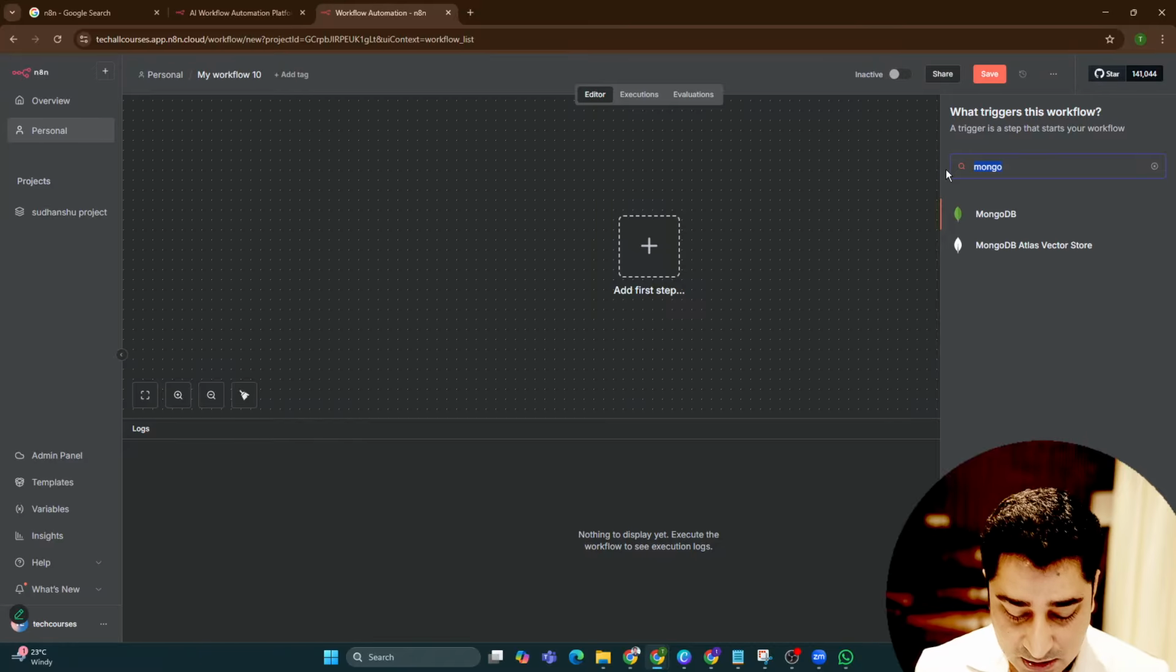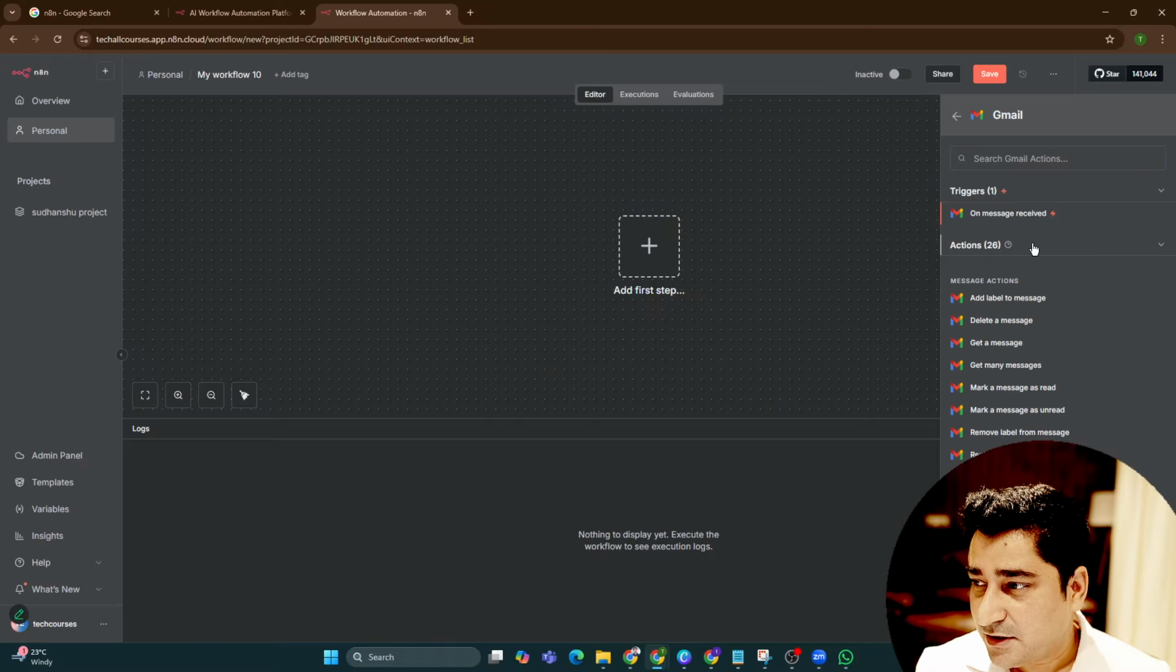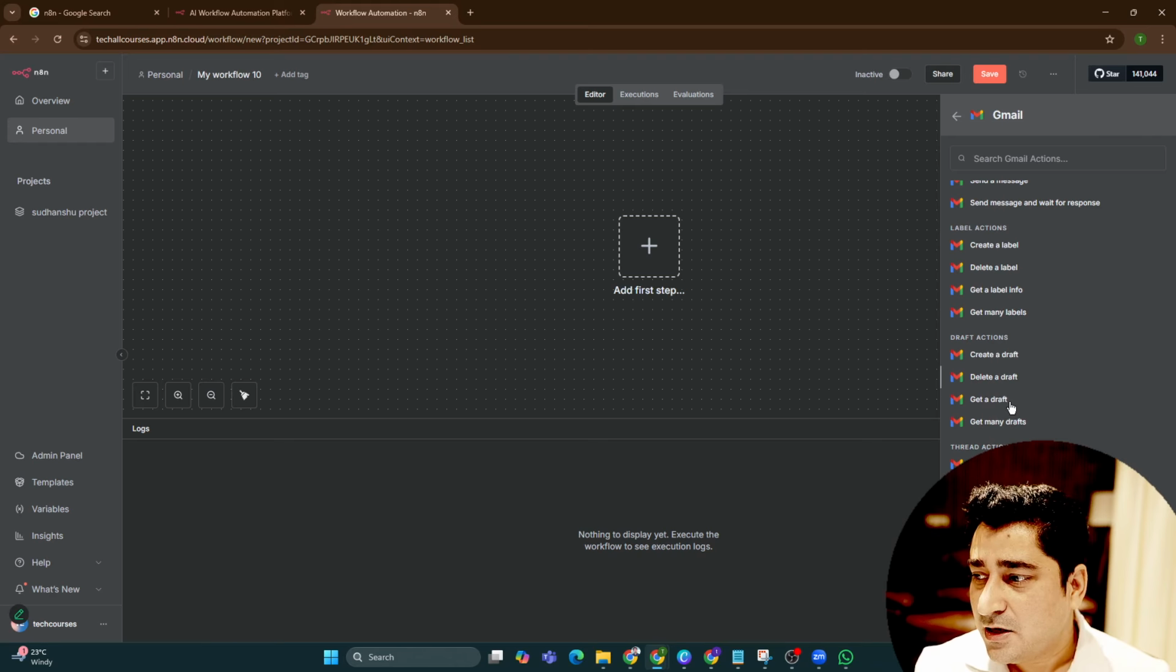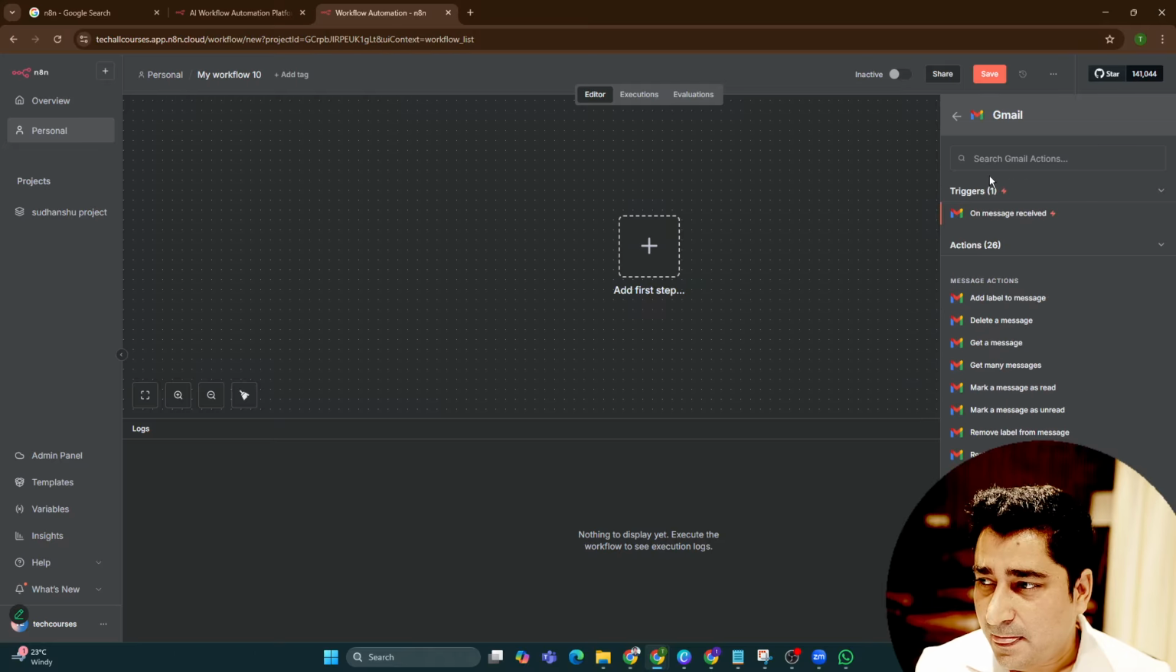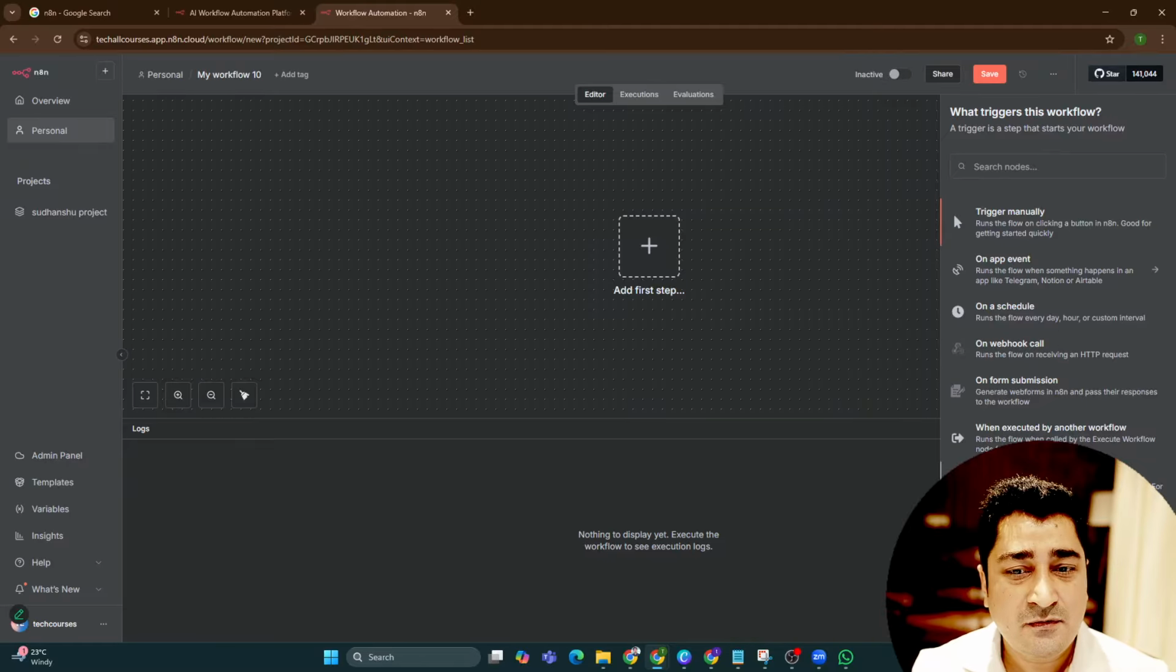Now, if I search for Gmail, I will be able to find multiple things with respect to Gmail, as you can see, right? Multiple things: send a mail, delete a mail, get a mail, whatever, right? So everything I will be able to find over here. So basically, this is a main thing for all of us.